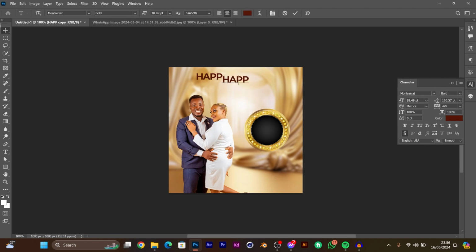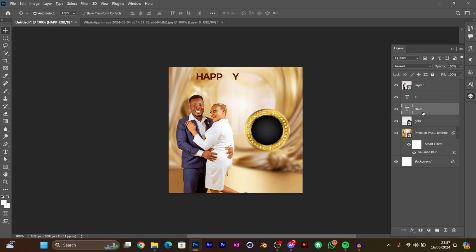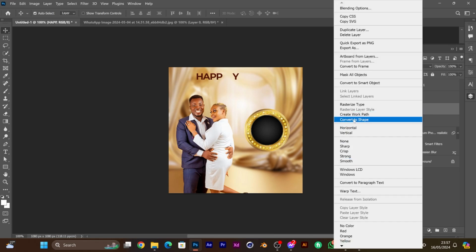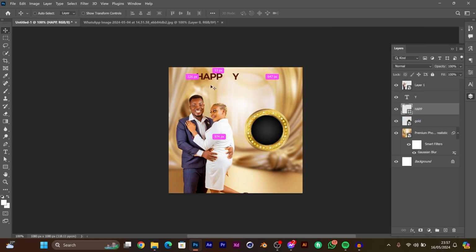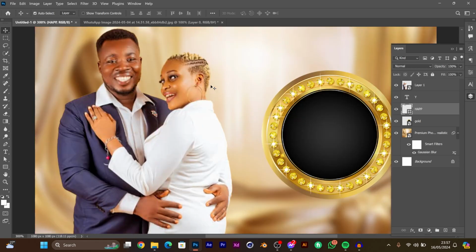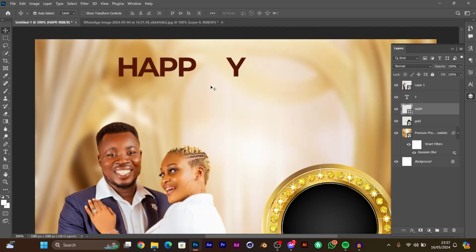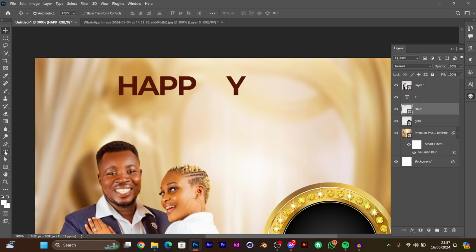So I just have Y there. You remember, you know what I did? I duplicated it. I duplicate it and you understand, just write the Y. Then we want to convert this, right click and convert to shape. Right click and convert to shape object.